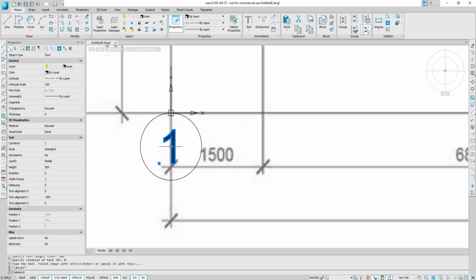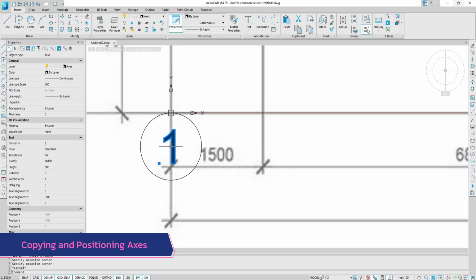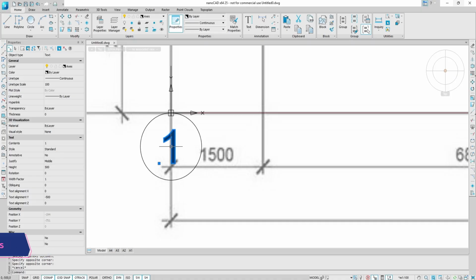Change the type of lines and the properties of this text in the same way as you did for the circle. Thus, we got one axis. Now let's move its copy to the distances that are indicated in the raster. Select 3 elements: a line, a circle, and a text.